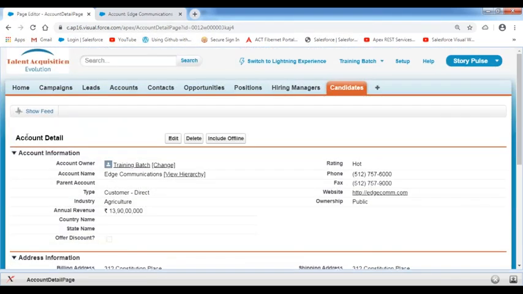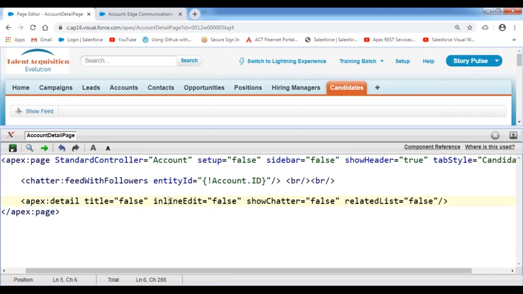Now whenever we design the detail page, we can use the detail tag. As part of this detail tag, we can specify the inline editing feature, the title part, the chatter part, and then related list information also. Depending upon the requirement, we can make it visible. That means what features to enable and what features to disable on the detail page, we can decide dynamically at that time. Here we are using the standard controller, account object, and I'm designing the account record detail page. Clear up to now?